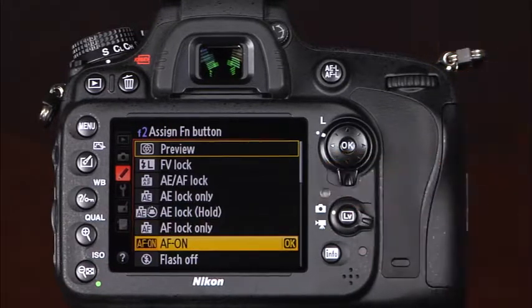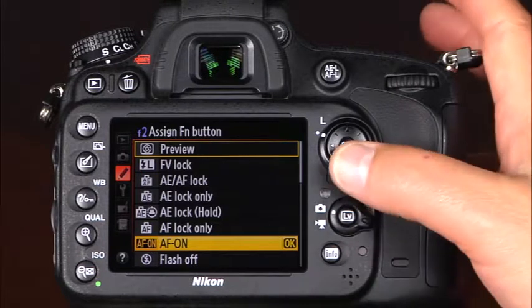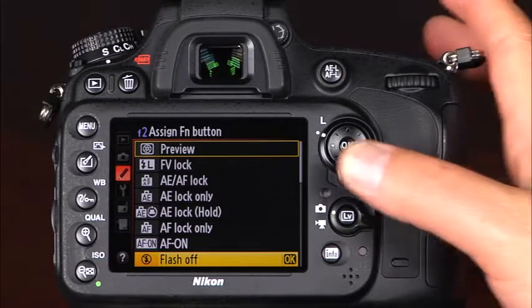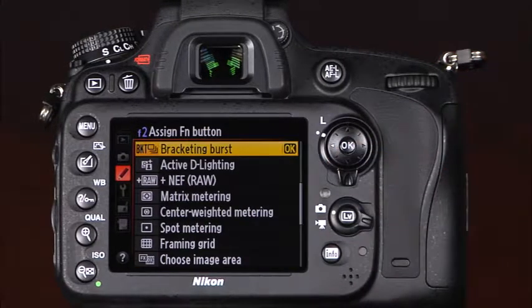Next, there is the AF-ON setting. When AF-ON is selected, pressing and holding the function button will activate the camera's autofocus, just like pressing the shutter button halfway. The flash off option will allow you to press and hold the function button to temporarily disable the flash. The next option is bracketing burst.